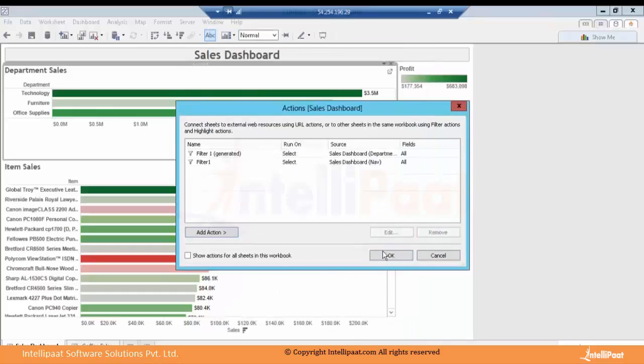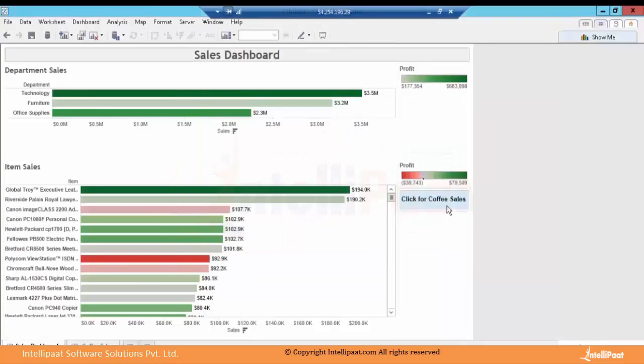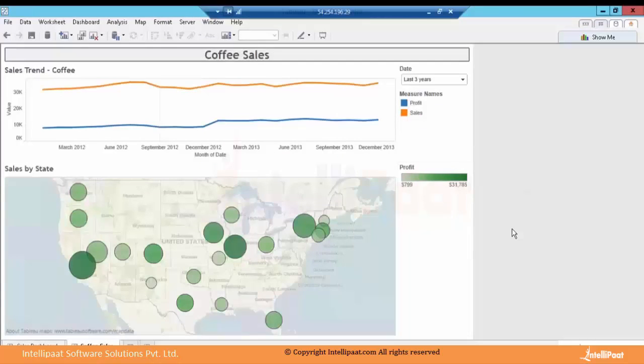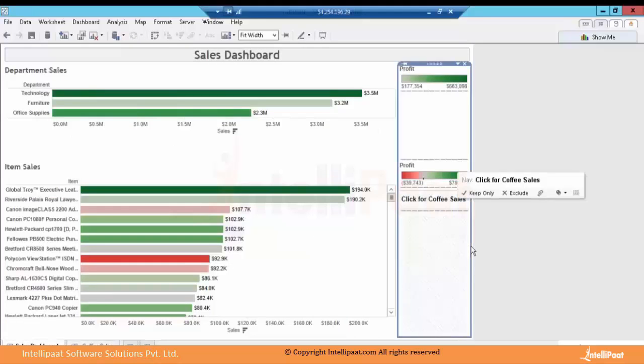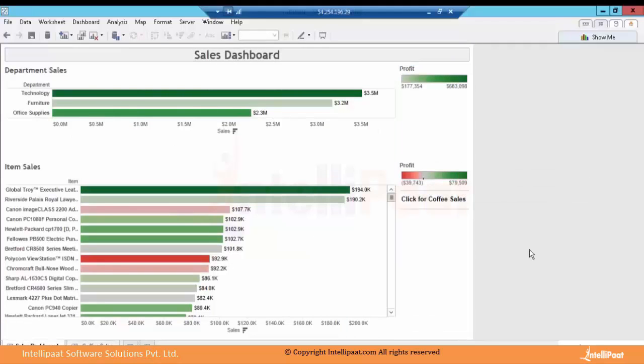Okay, so now you see, just click on it. It's going to take me to the... So we've built enough navigations right now. So let's now go ahead and publish this to the server again.